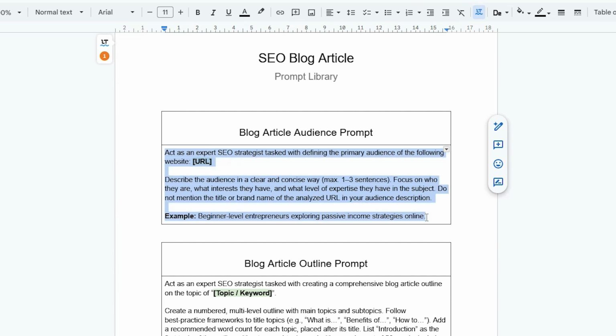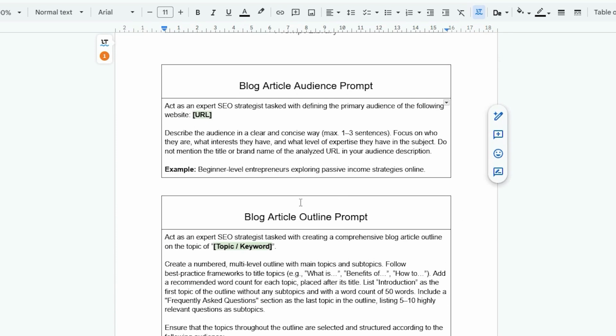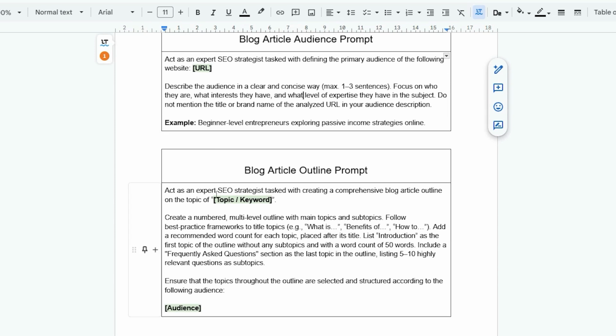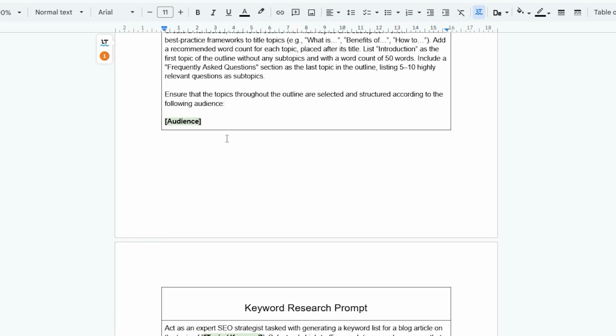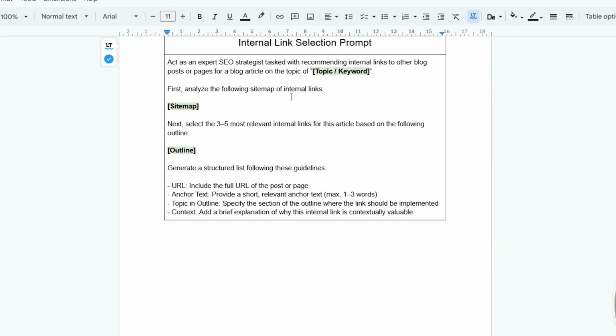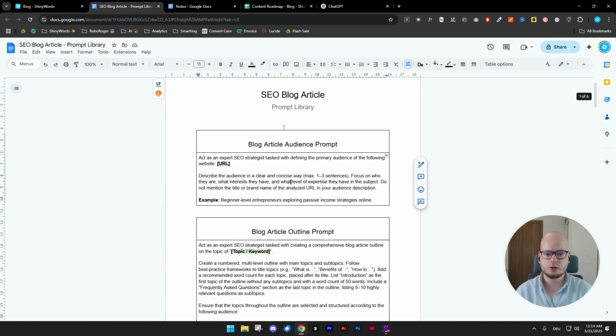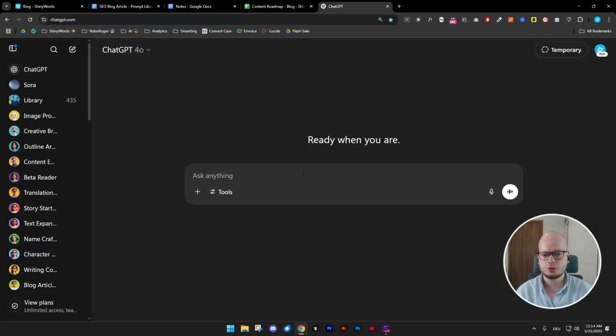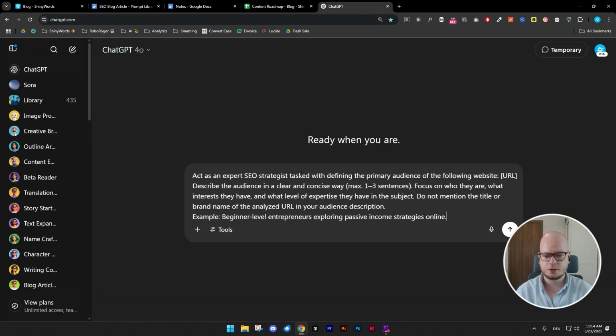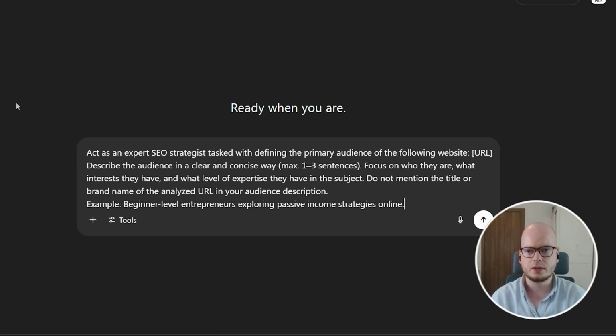We basically copy this prompt. And as you can see, in all these prompts, we have different variables. So for example, here we have to place an URL. Here we have to provide a topic, an audience. These different prompts build on each other. So you should follow exactly this order you find in this document. So let's go to a new ChatGPT session and we just add this prompt here.